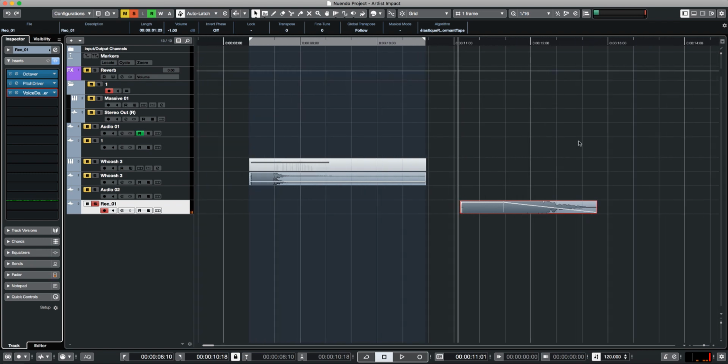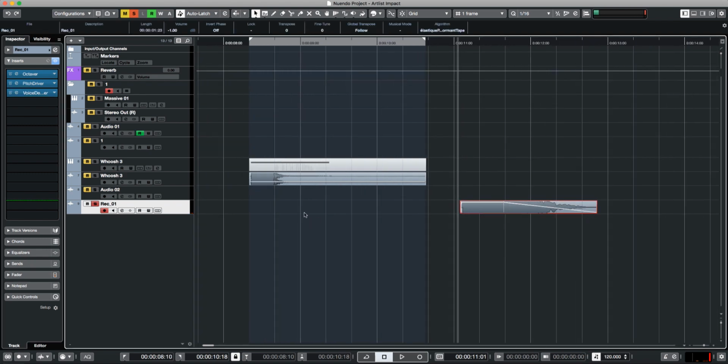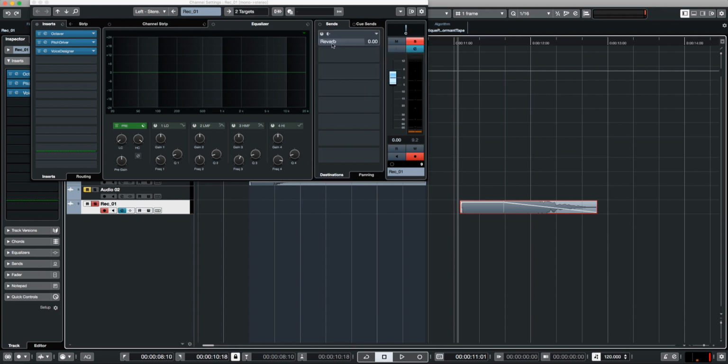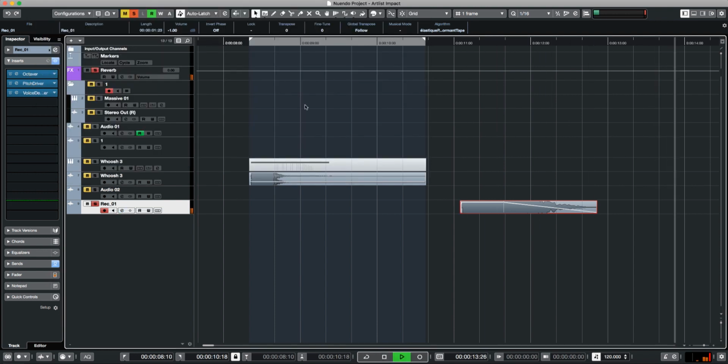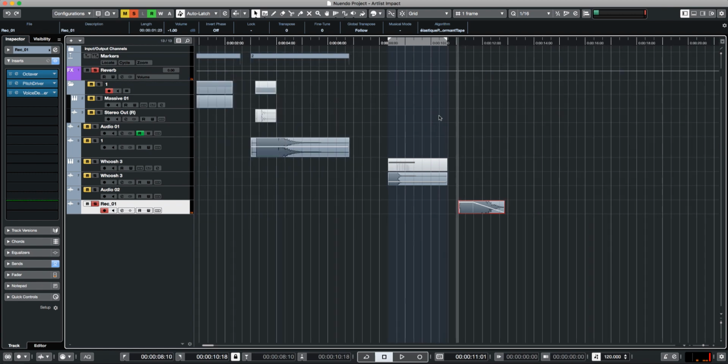Alright, so let's add some reverb, of course. Cool, we have another impact.